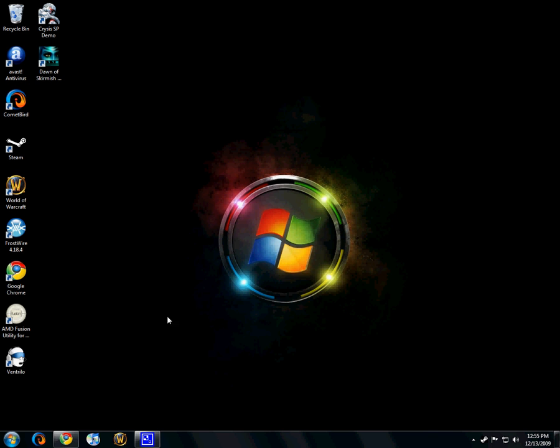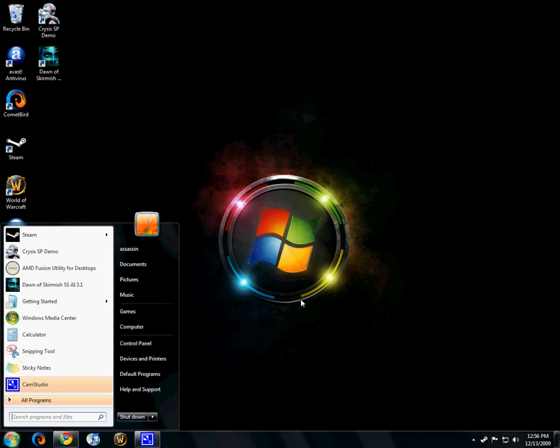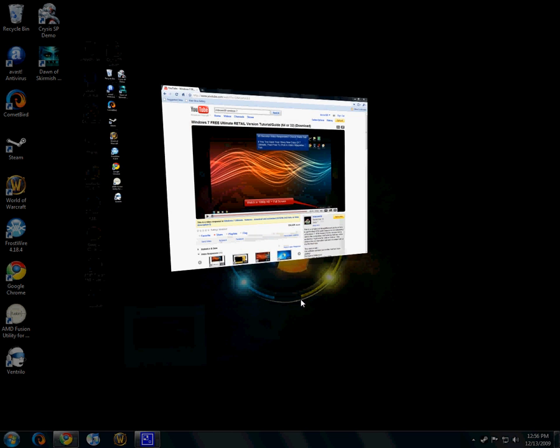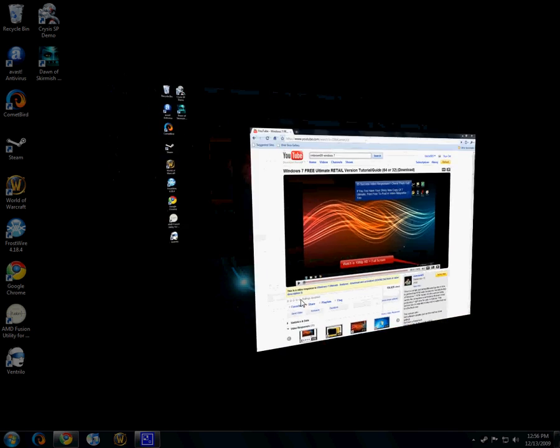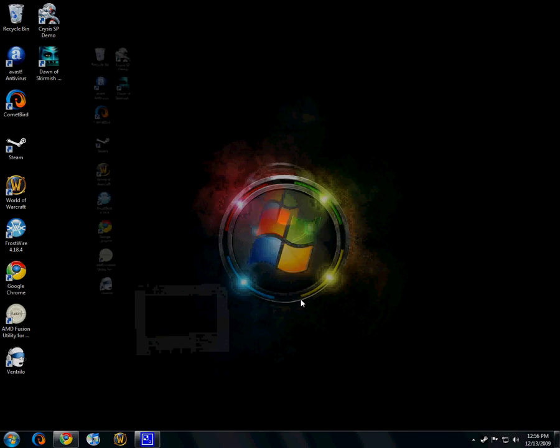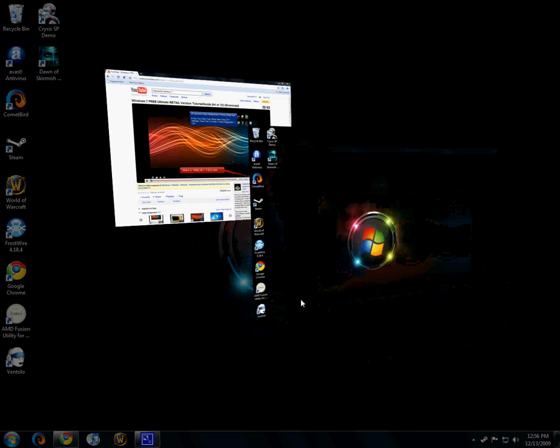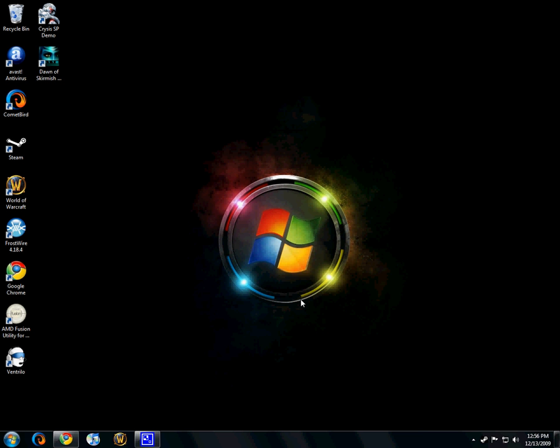But you still get some of the features from Vista, like this little thing where you press the start button and hold tab, a sort of cool 3D flip window thing. Which has always interested me for some reason. I don't know why. And yeah, that's about it.